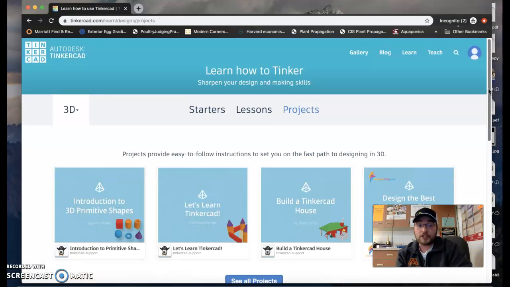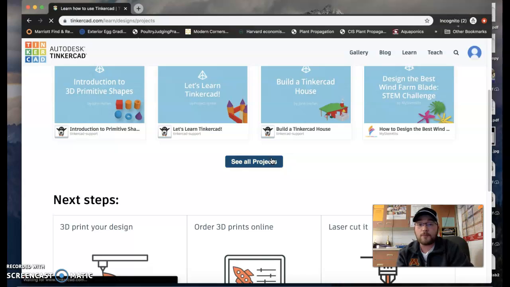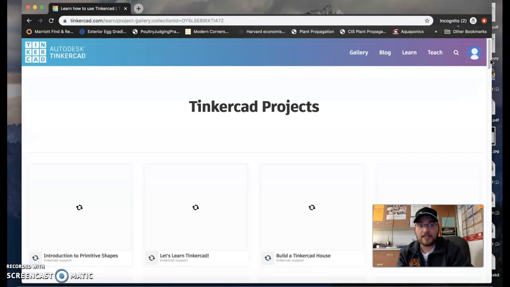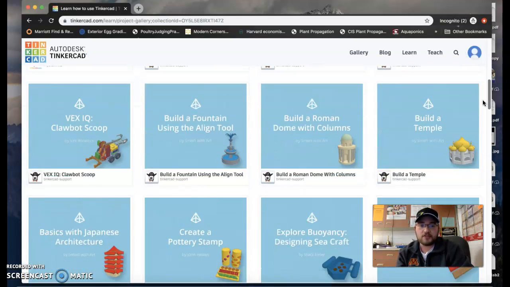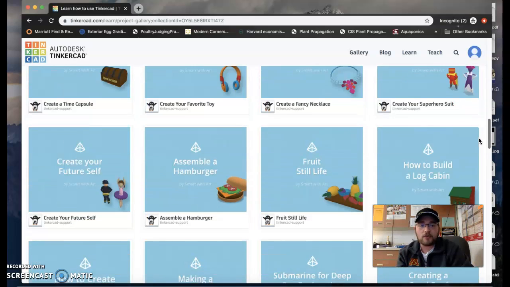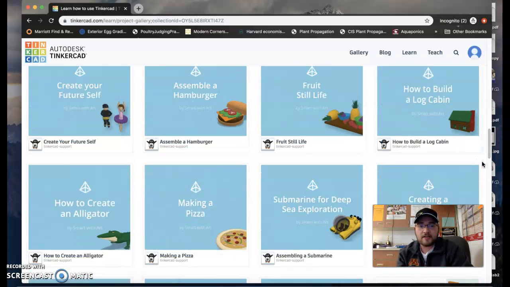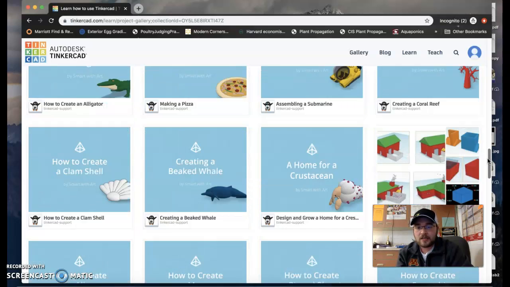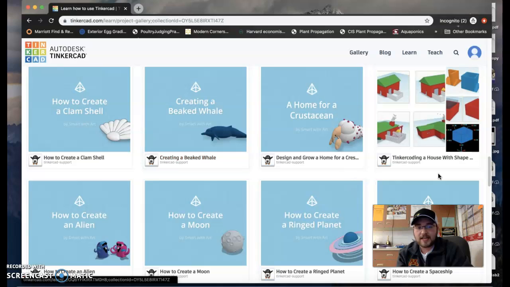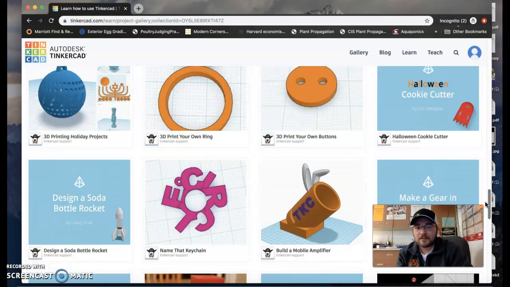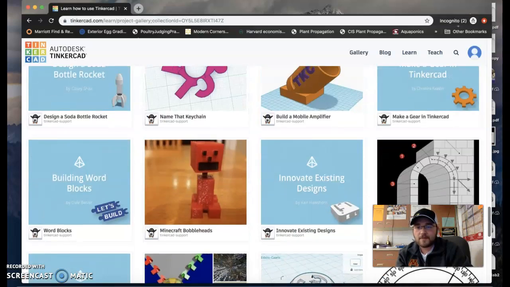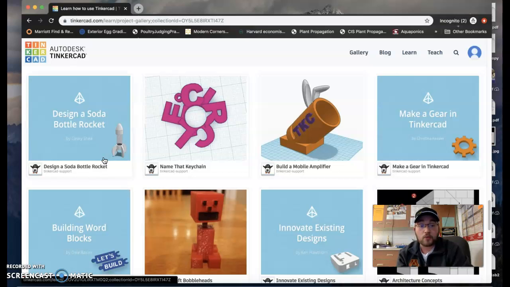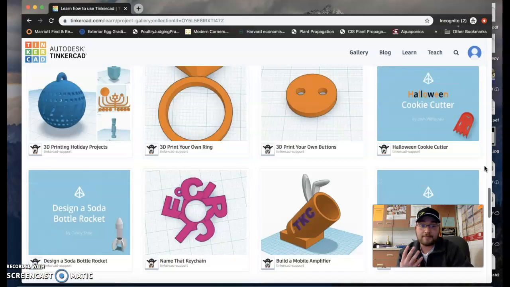Then you're going to do projects, and I spelled out 4 projects for you to do. You have to hit See All Projects to view them. Believe it, there's a log cabin down here that you'll do, like right here. There is making a pizza. You guys are going to be doing that one. Beaked whale is the next one. And I believe the 4th one is the soda bottle rocket. So you will build all 4 of those projects by the due date.